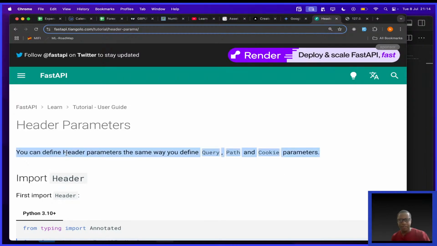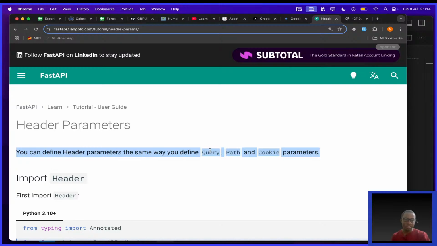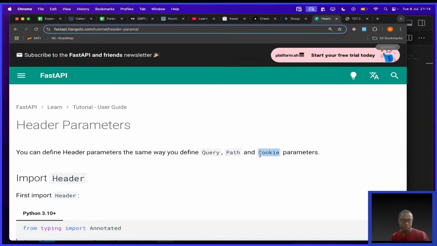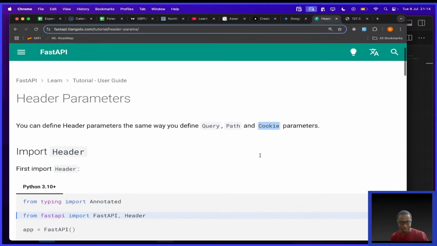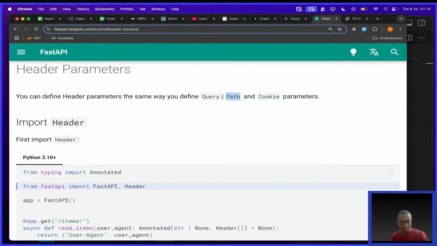So they're saying you can define header parameters the same way you define query, path, and cookie parameters. And by now we should know that all these are sisters. Query, path, cookie are sisters, and also header is a sister. Why? Because they all inherit from what they call the Param class. So again, these path, query, cookie are simply functions which give us the classes.